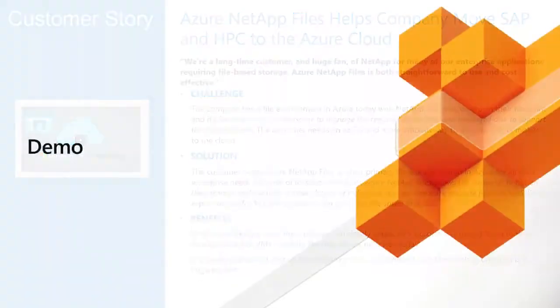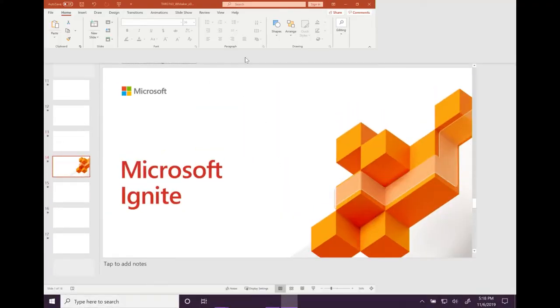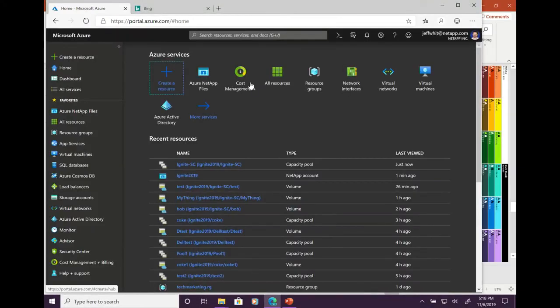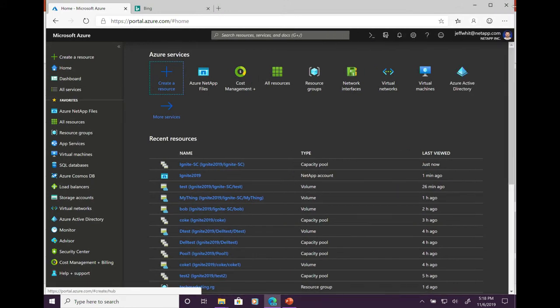I'm going to skip that one. I'm going to jump right into our demo. Let me take a second here to switch over. I'm not going to show you an SAP demo per se. I'll just show you how really easy it is to deploy actual volumes in Azure NetApp Files.